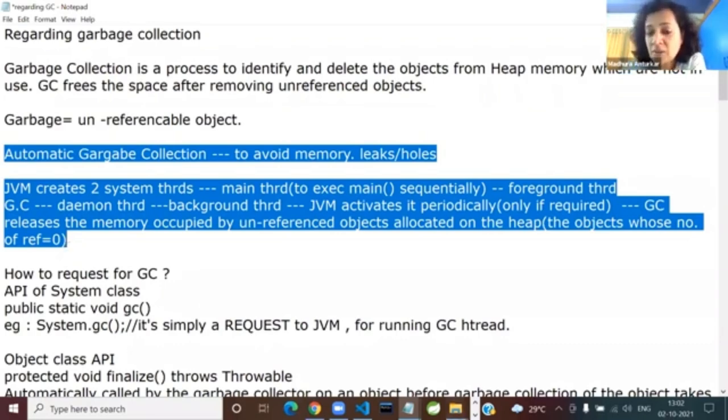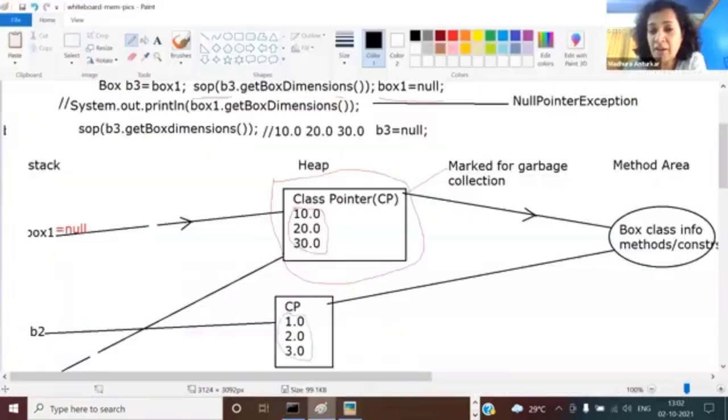So let me ask you a question to check your clarity. After this line is executed, B3 equal to null, which of the following is true? Option 1, first box object is marked for garbage collection. Option 2, this object is removed from the heap and the memory is released. Option 3, both of above. Option 4, none of above. Answer is option 1 only. Both of above is wrong.